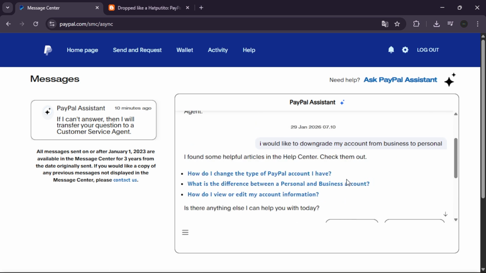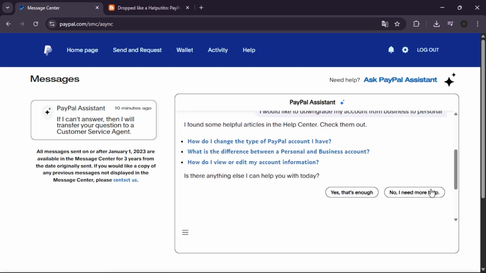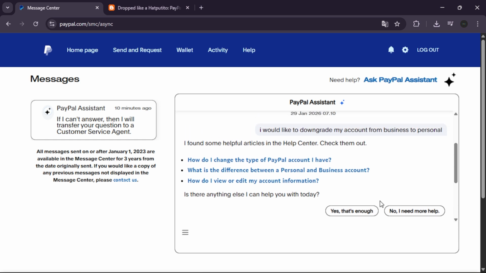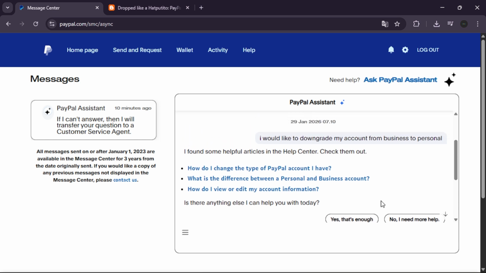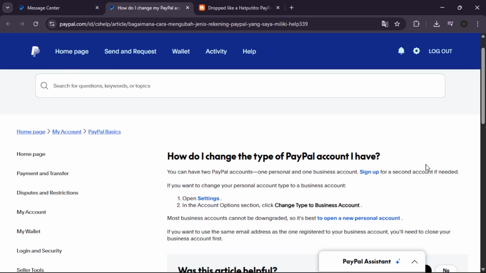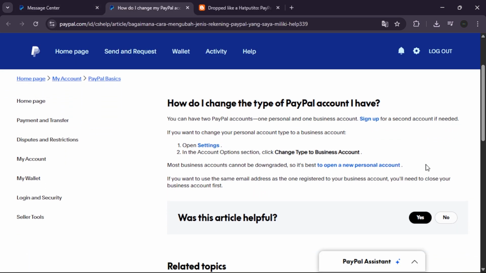Step 4. Save your business data. Quick tip: before the agent processes the change, make sure to download any business tax reports or detailed CSVs. Once you go personal, those advanced professional reporting tools will disappear from your dashboard.